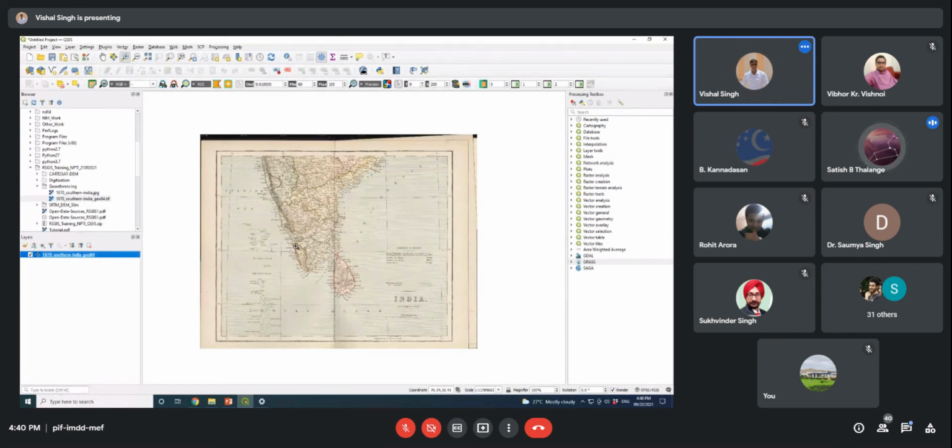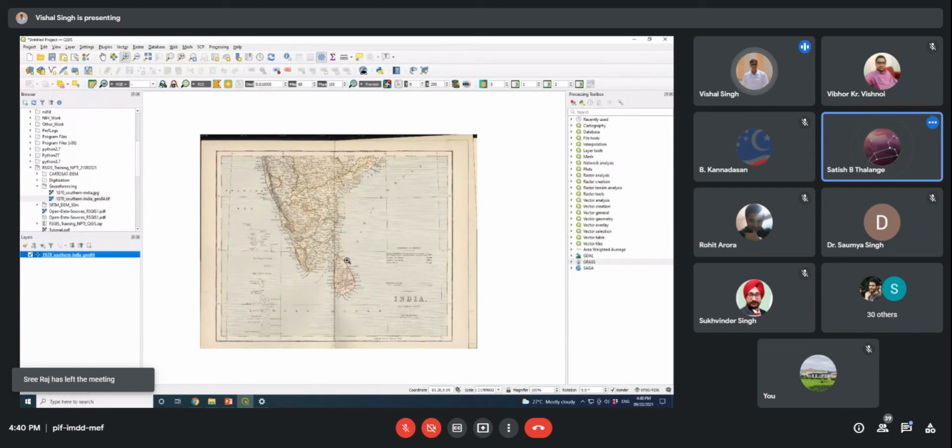It says that linear requires at least 3 GCPs. Actually, what is that issue? When I go for the transformation setting, at the time of finalization, it says that linear requires at least 3 GCPs in fit mode. What exactly is the meaning of that?